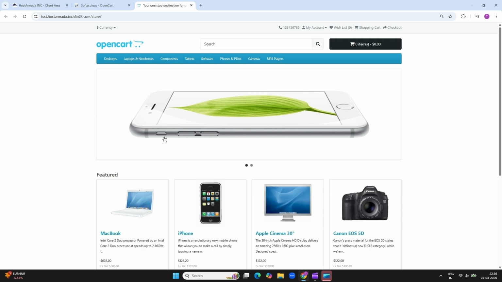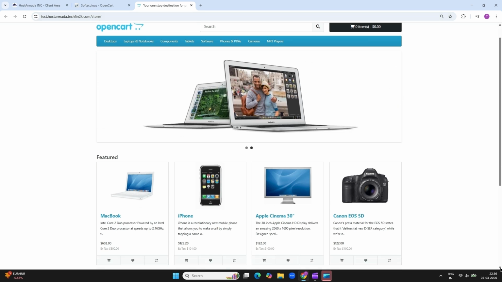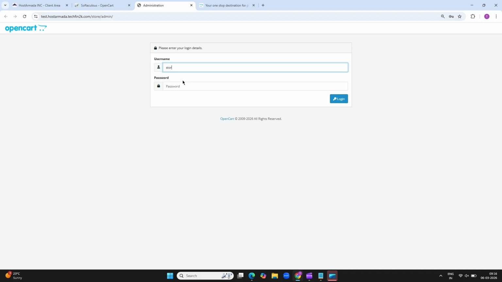As you can see, OpenCart automatically installs a default store layout with sample products and categories. This is the basic structure of your online store. And now let's open the second link, which is the admin panel. Here we can log in using the admin username and password that we created during the installation. Now I have logged into the OpenCart admin panel, and this is the OpenCart dashboard.